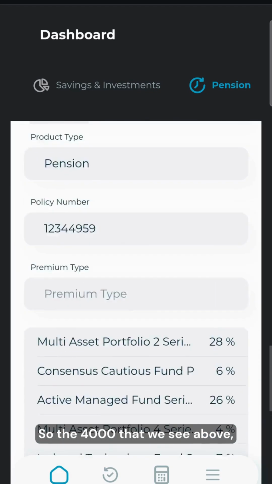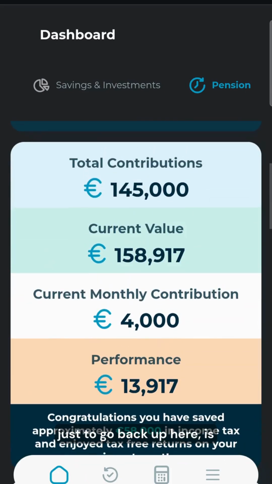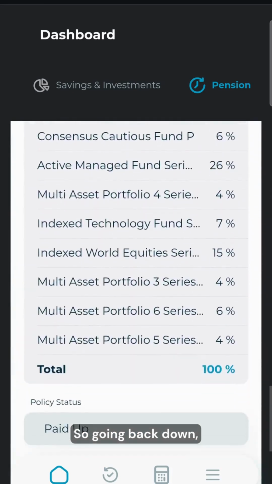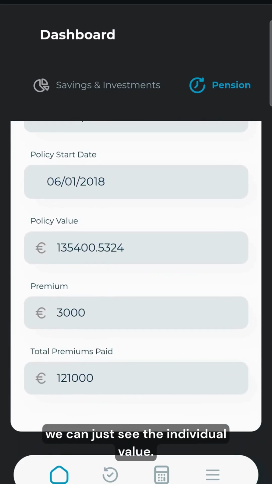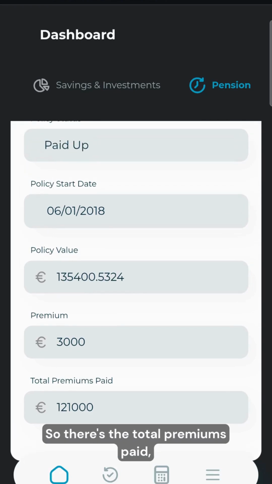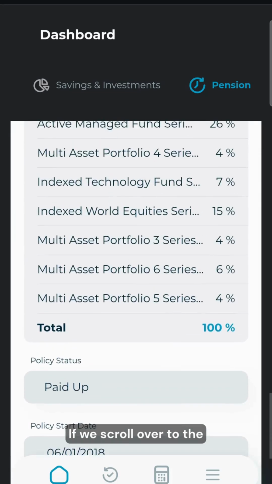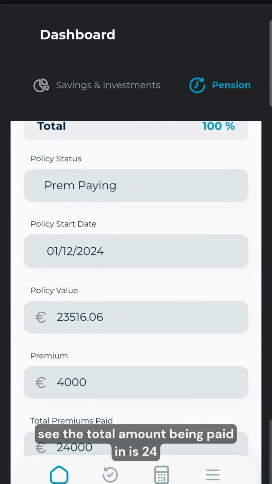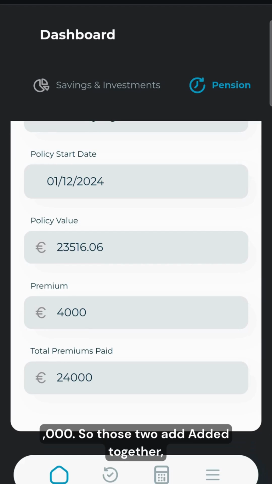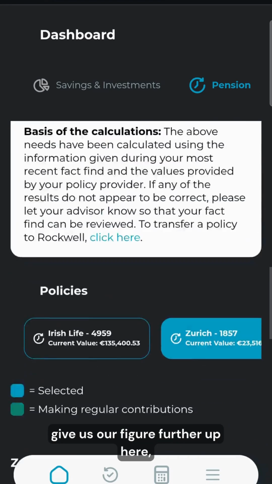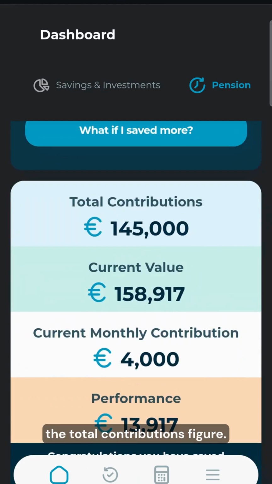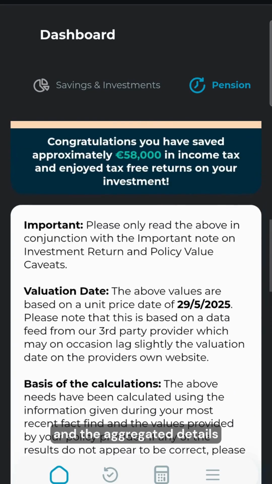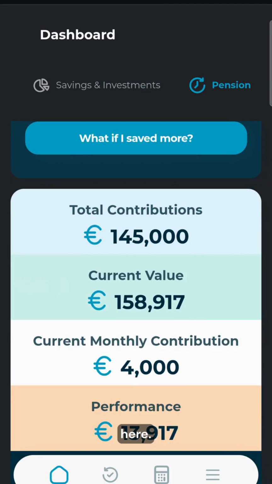So the 4,000 that we see above, just to go back up here, is the premium being paid to the other policy, the Zurich policy in this case. So going back down, we can just see the individual value. So there's the total premiums paid, for example, 121 into this policy. If we scroll over to the Zurich policy, we'll see the total amount being paid in as 24,000. So those two added together give us our figure further up here, the total contributions figure. So you can examine the individual policy details and the aggregated details here.